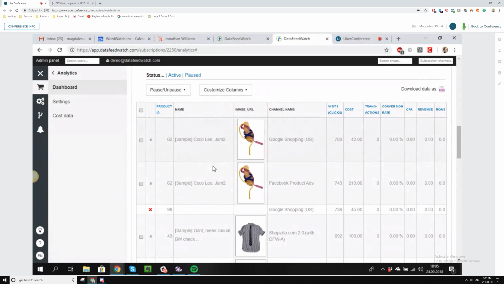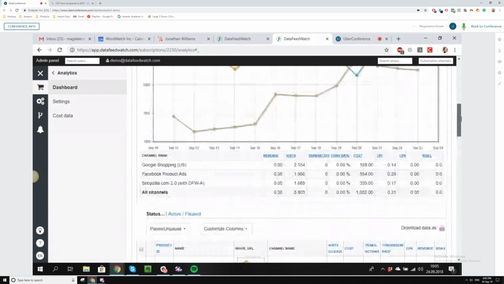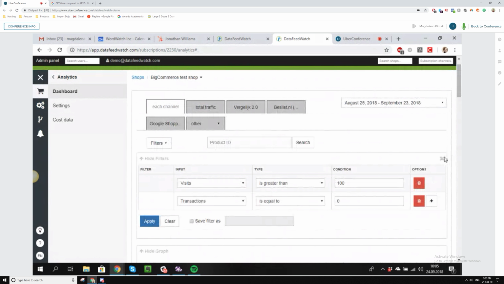And in order to use the analytics section, you need to connect the Google Analytics account, as well as place the Data FeedWatch tracker on the website that is selling those products. Yep, no problem. So that we can connect and pull that data in.